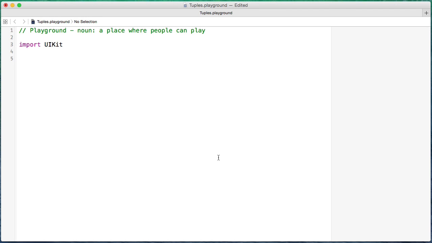So tuples allow you to group a set of values together and treat them as a single type, essentially a compound type. And the main use for this is in functions. So let's say I wanted to return multiple values from a function instead of just a single value. Well, I could use a tuple, and we'll look at that use case in a second. But let me just look at it now at the simplest level.